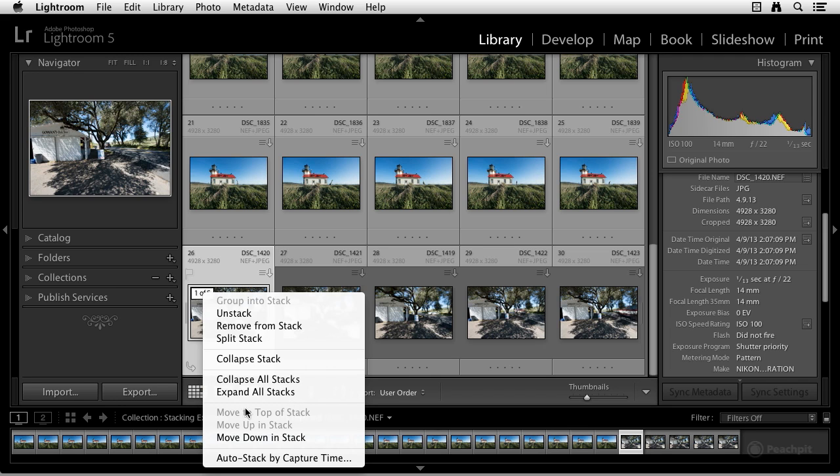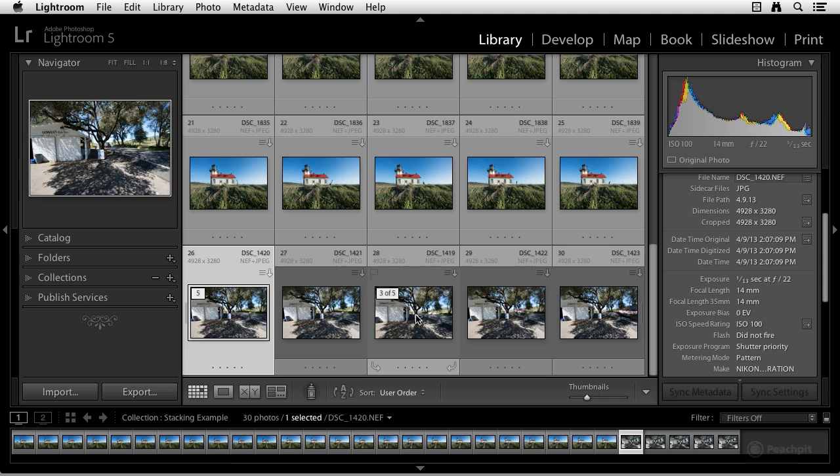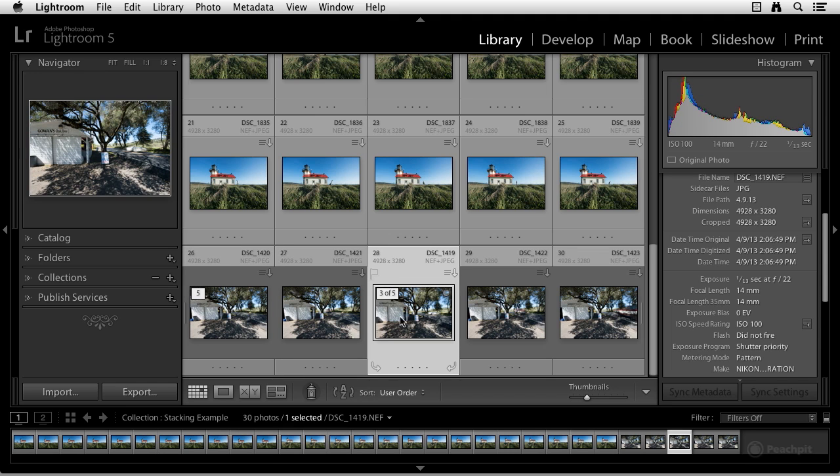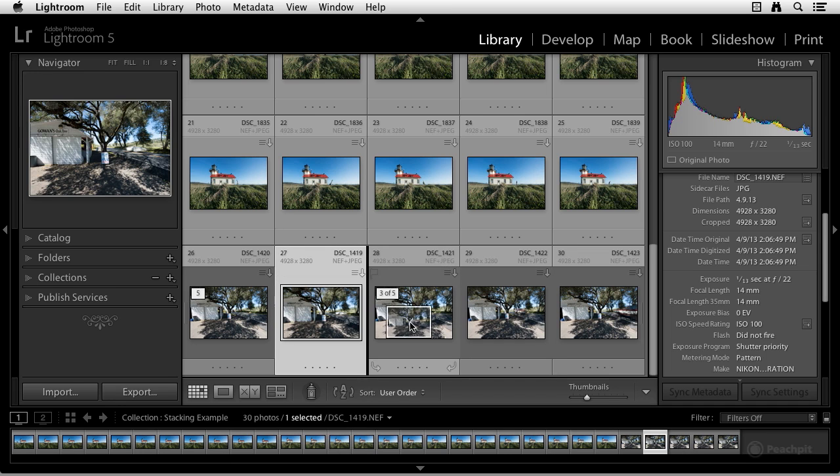You can also move to the top of a stack, move up in a stack, and move down in a stack. But let me show you an easier way to do that. If you just make a selection with an expanded stack and click and drag, you can place that selection anywhere you want within the stack, like I'm doing now.